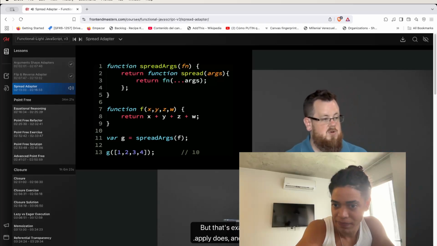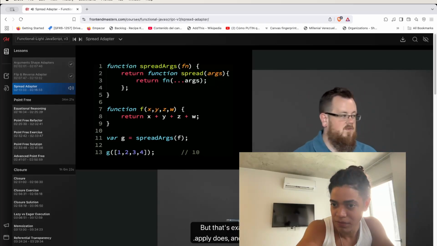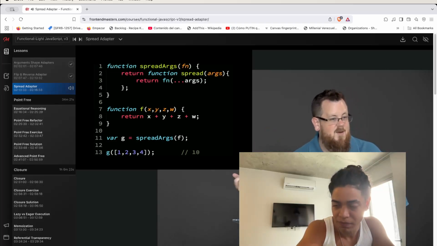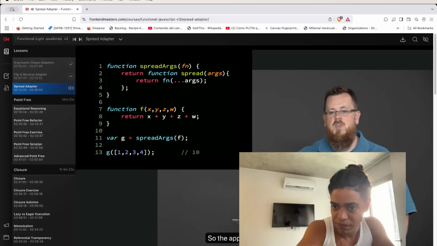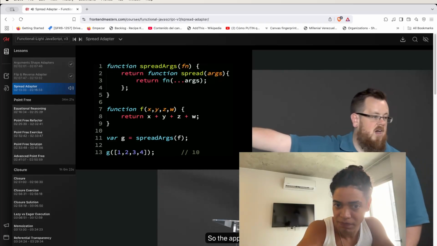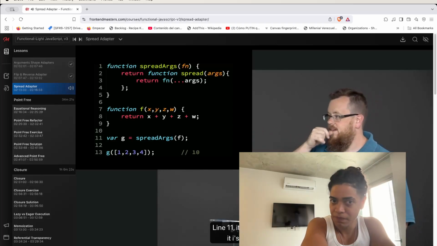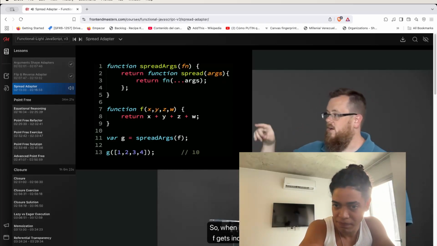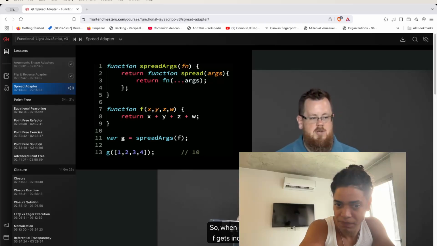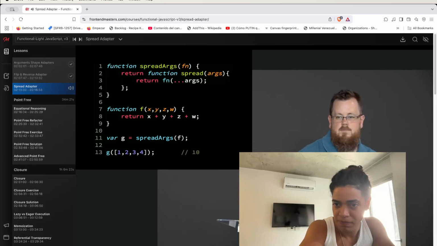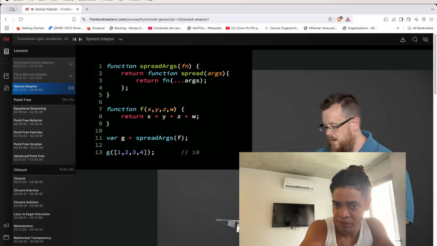But that's exactly what JavaScript's .apply does, and it turns out the name for this utility, as you'll find it in almost all functional programming libraries, is apply. So the apply, G is the apply of F, line 11. It's the spread args that is the apply of F. So when I call G with an array, F gets individual arguments. Everybody follow me?